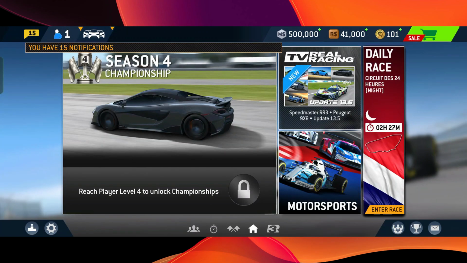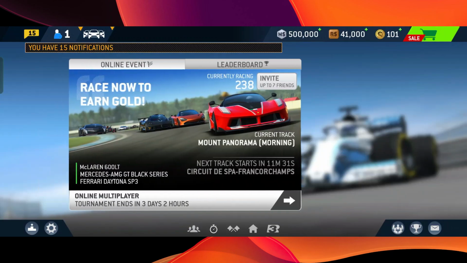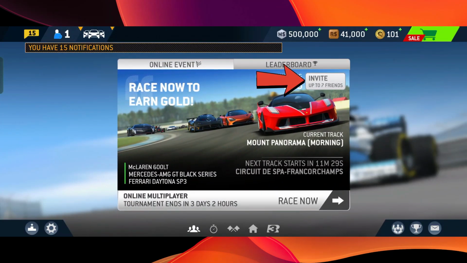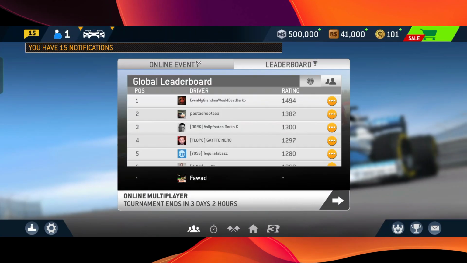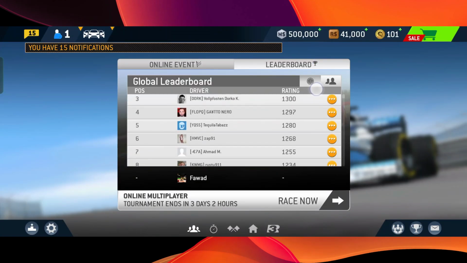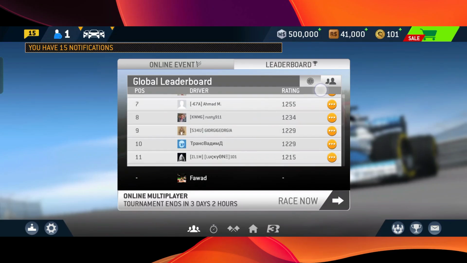All you have to do now is head into the online option over here at the left-sided menu, and you will be able to click Invite up to 7 friends. As you can see, it tells me that no friends were found. This is because I don't have anyone added on my Facebook profile, but all of your friends should appear here, and you can select all of them and send the invites.